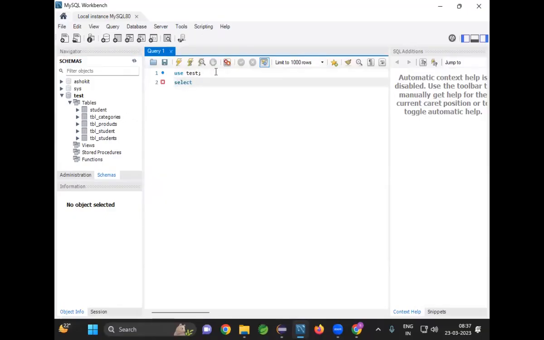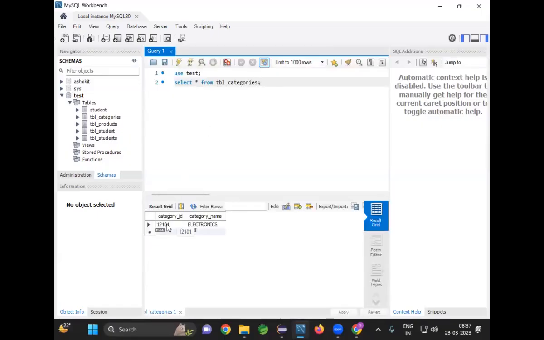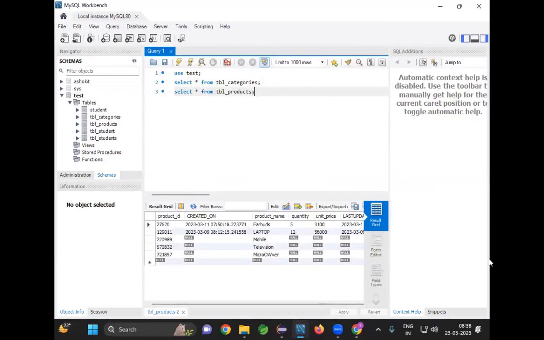First, select star from TBL underscore categories. One category inserted, ID 101, category name electronics. Next one, select star from TBL underscore products. Okay, so how many products inserted here? It is updated with null, micro oven. I already have the products table with me, that's the reason why it is giving these many rows. I'll do one thing.